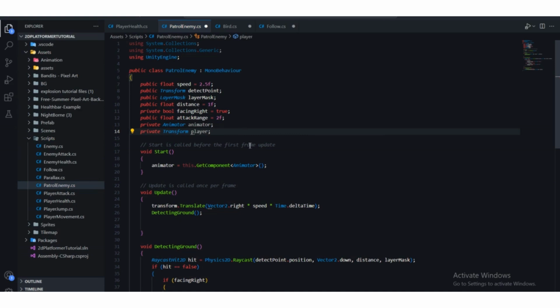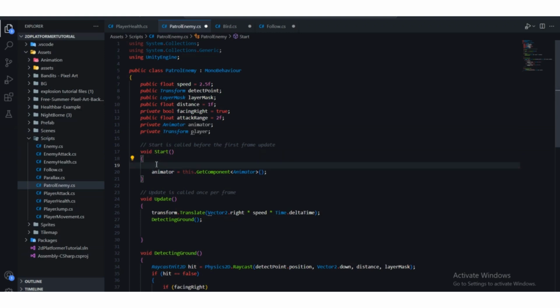So what we're gonna do, we're gonna grab the reference of player. We need the position of the player to check the distance between our enemy and the player. So we're gonna go to the start function. We firstly need to grab the reference of the player. So what we're gonna do, player equal to, we're gonna find the player by game object.